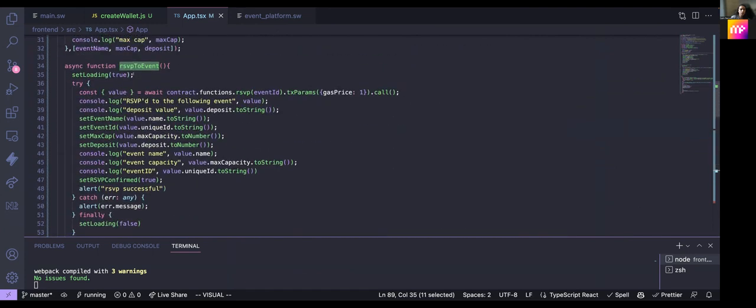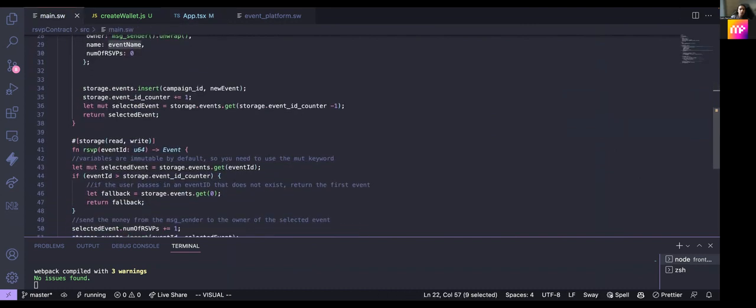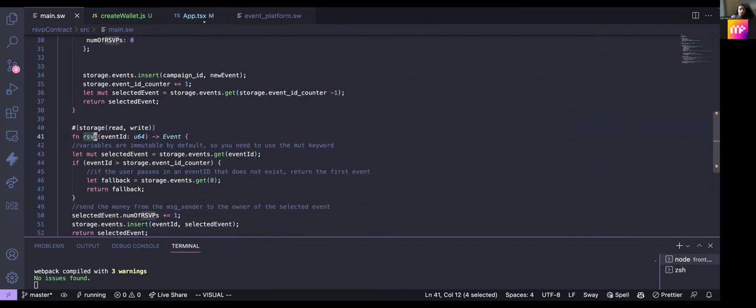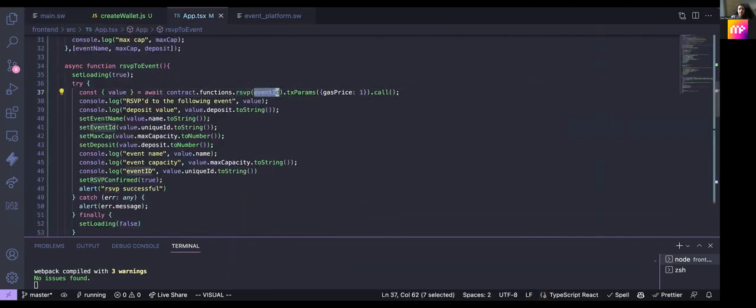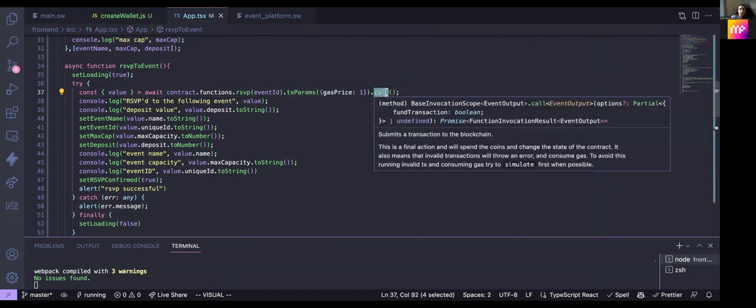Here it is, RSVP to event. Again, in a try catch block, super simple. We're calling it the same way, contract.functions.rsvp. Now, again, you'll notice it's called RSVP because here it's called RSVP. So these are the names that you're matching. We're passing in the event ID, transaction parameters, gas price to 1, and then actually invoking it.